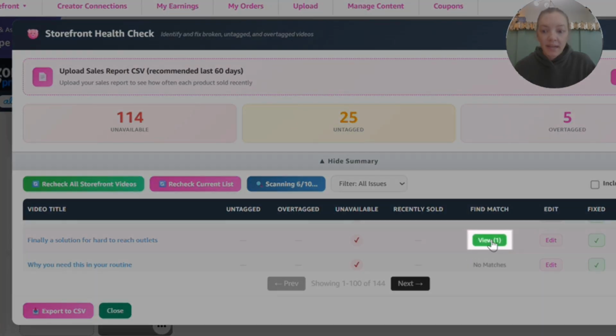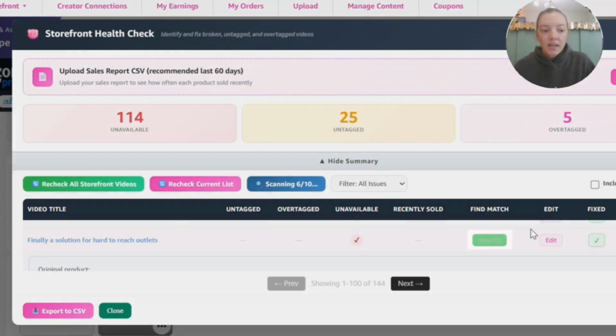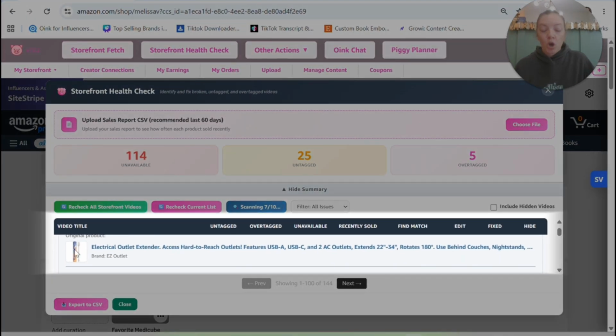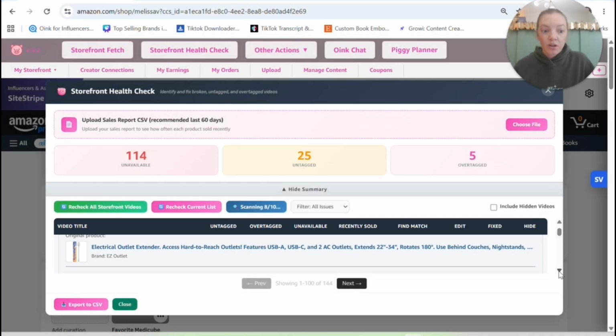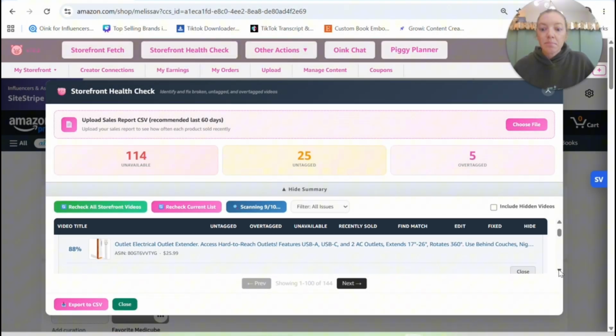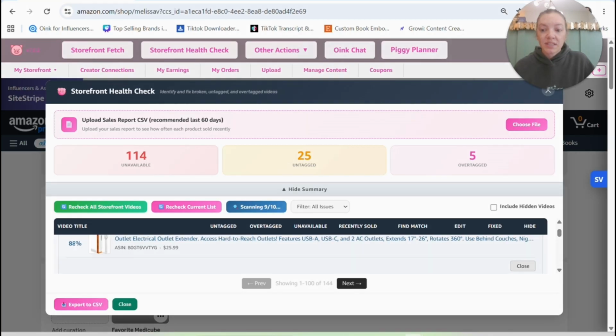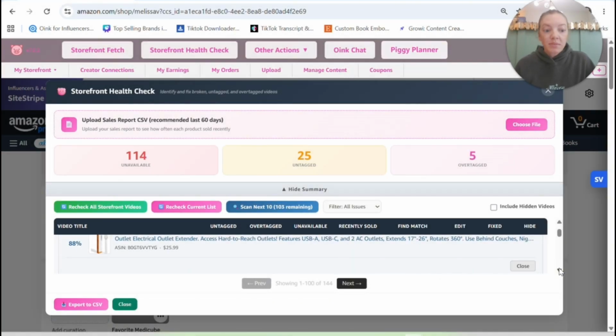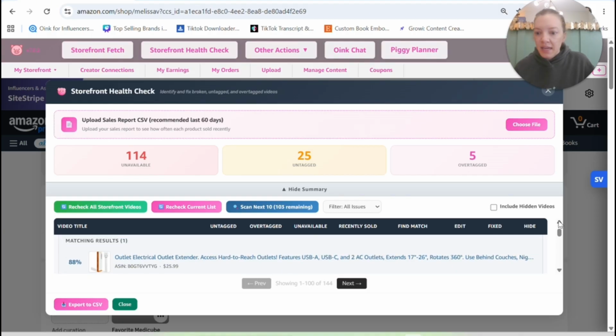We can go ahead and click this. And what this is going to do is show me the product that I had originally that is now out of stock or not there anymore. And it's going to show us the matching results. So the cool thing is it's going to show you if it's a 100% match, if it's an 88% match. Sometimes you'll get things that aren't full matches. So this one says it is an 88% match.